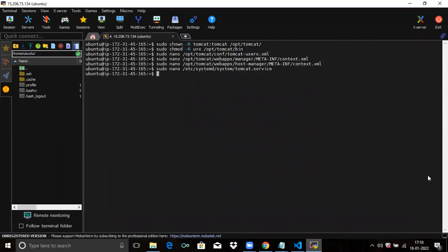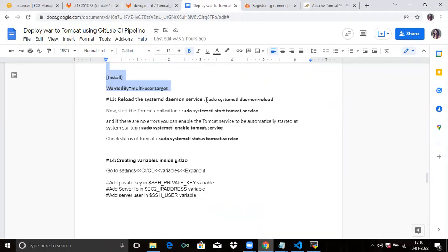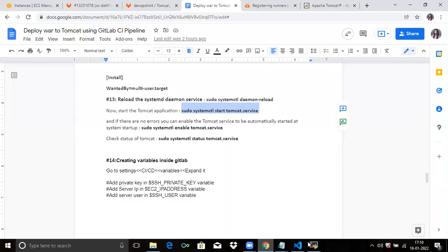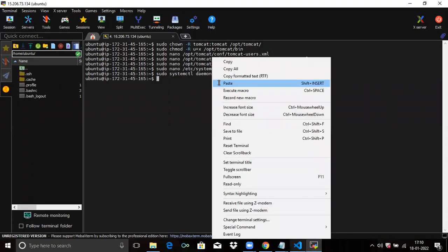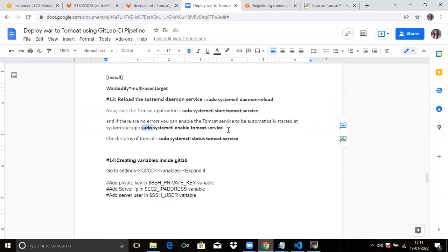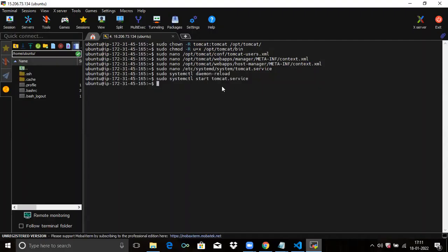Now the next step is to reload the system service. So for that, run this command to reload the system service. Then the next step is to start the Tomcat service using this command. Then if you run this command and there are no errors, you can enable the Tomcat service to be automatically started at system startup. So if you want, you can run this command. Then let's check the status of our Tomcat service.